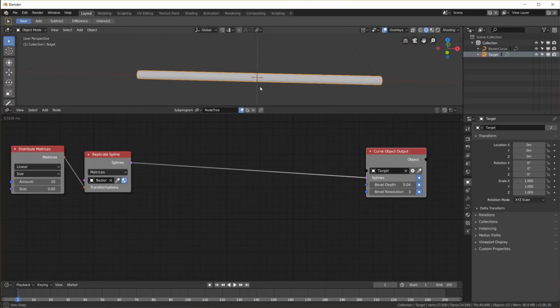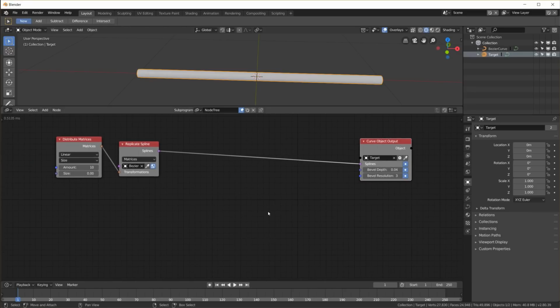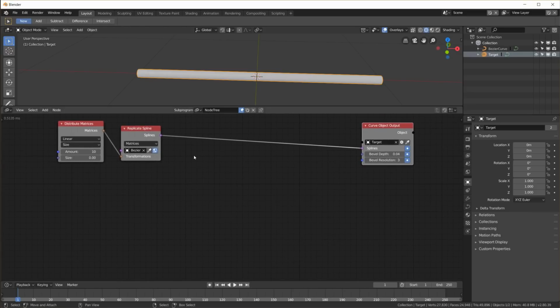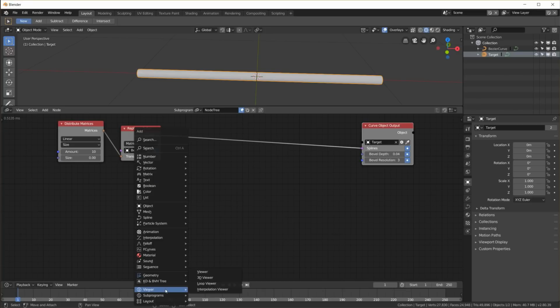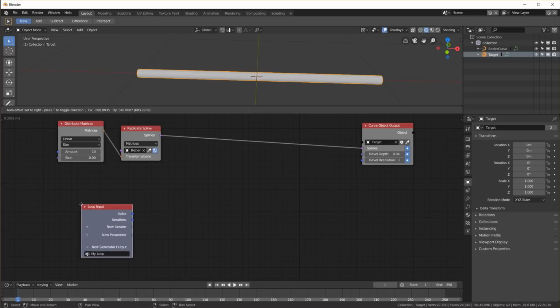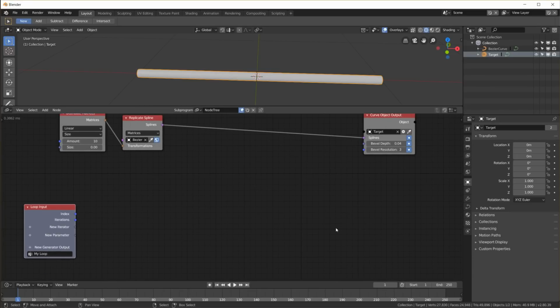Next thing we have to do is, we know that we have all those control points here along the spline, and we're gonna move them around randomly to make it look like this spark or lightning. And for that, we are going to use an animation node loop. A loop in animation nodes consists of 3 special nodes. So first, we create a new subprogram, loop. This is our loop input node. So down here, we will be creating our subprogram that gets executed for every single spline that we have.